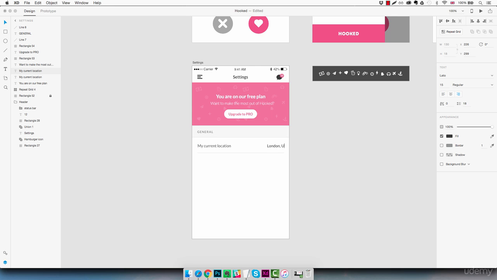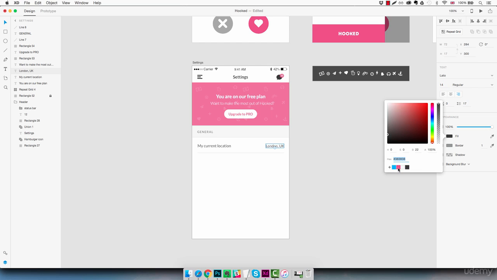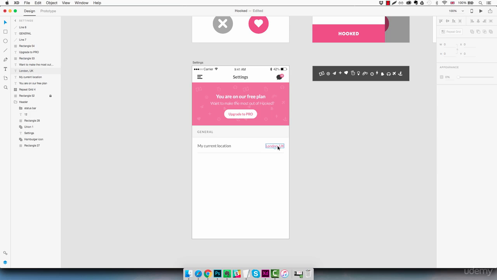change the text, decrease the size a little bit and change the color to our pink here. And actually let's move this up a little bit so that it's better aligned. Alright, so we're gonna select these layers here. We're gonna group them together.